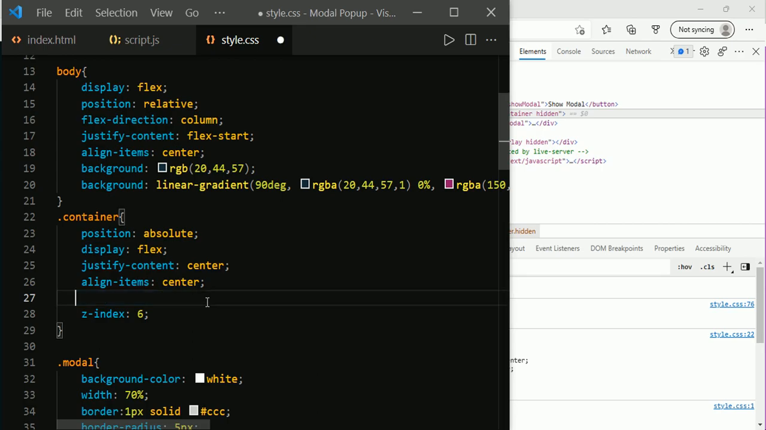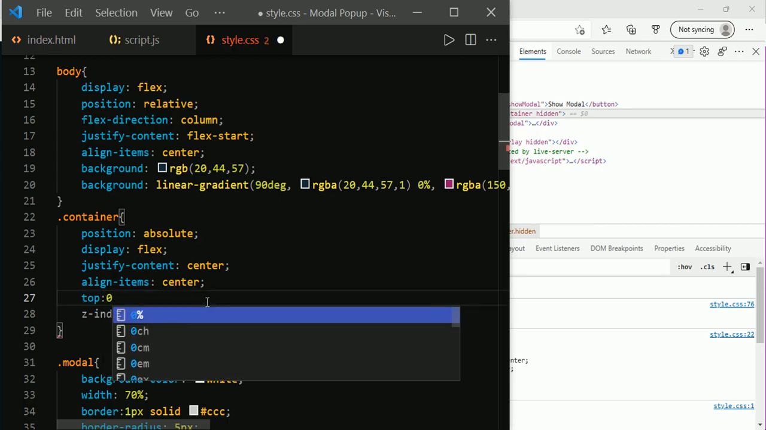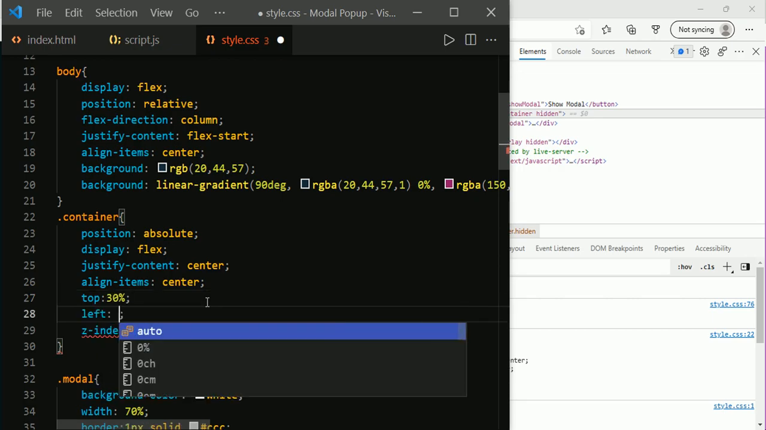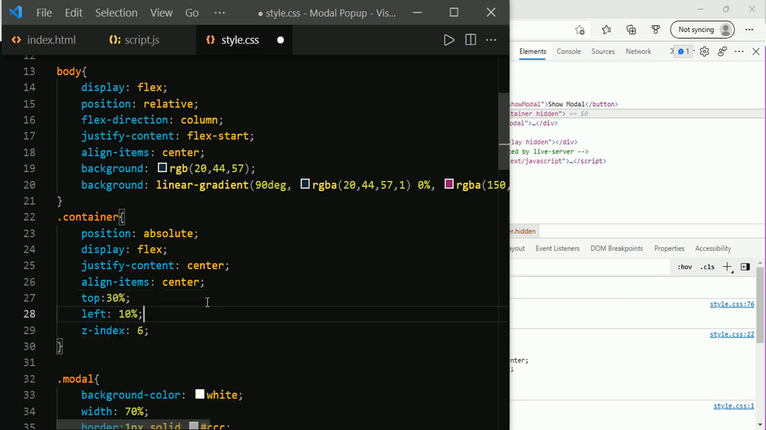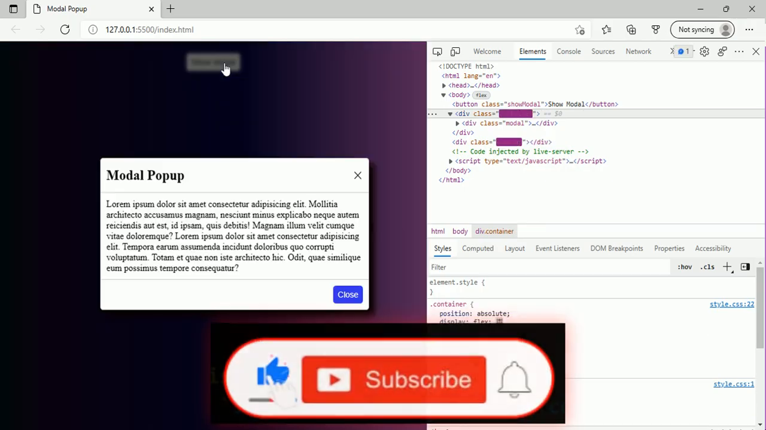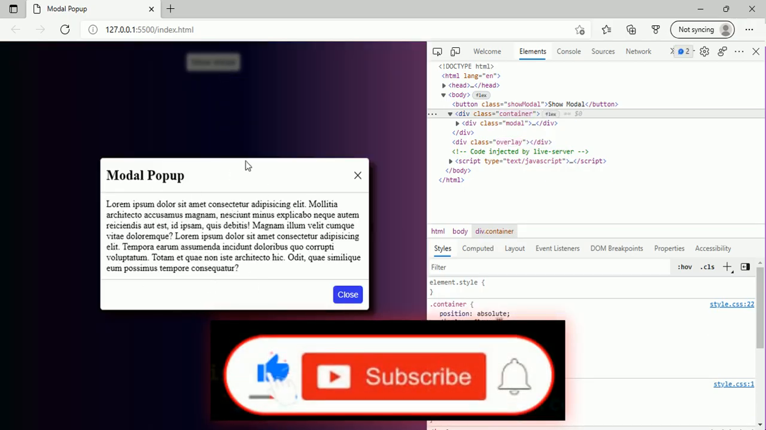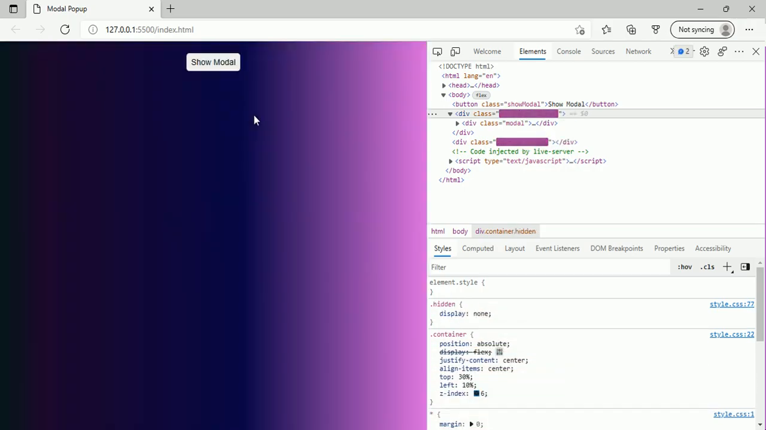and you can just add top some 30 percentage, depends on where you want to show your pop-up, and left 10 percentage something. Save it, and now just go to the browser, refresh, click on show modal. Now you can see that we are showing here, and if you click outside, now pop-up is gone. So this is about creating the modal pop-up using HTML, CSS and JavaScript.